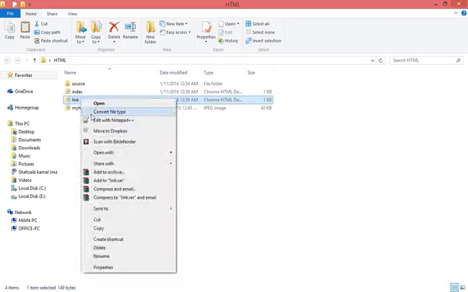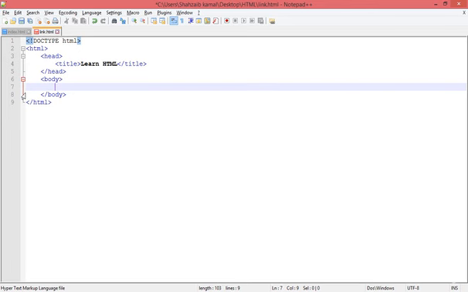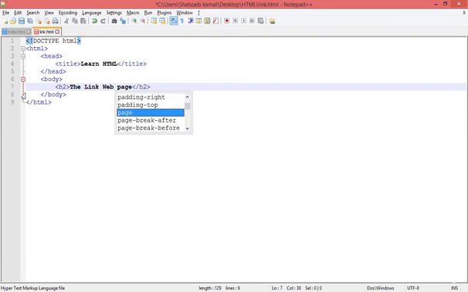So let's open the link, remove the simple text, and type there the link, or I think in the H2, the link web page. Save.